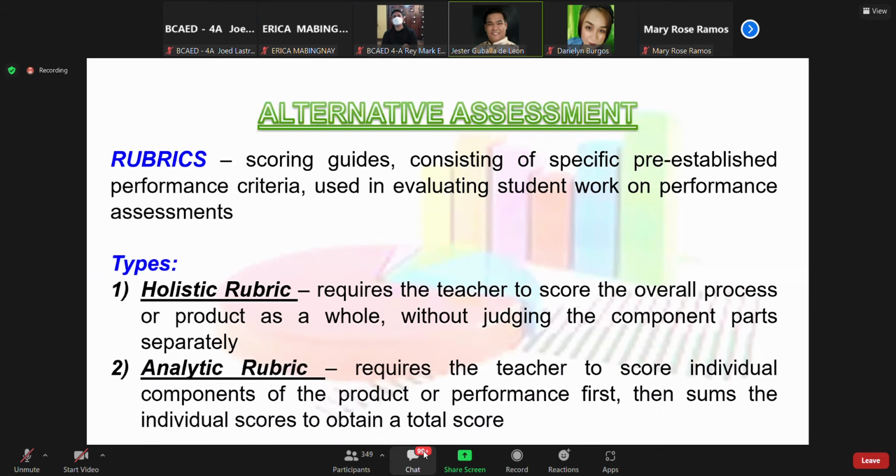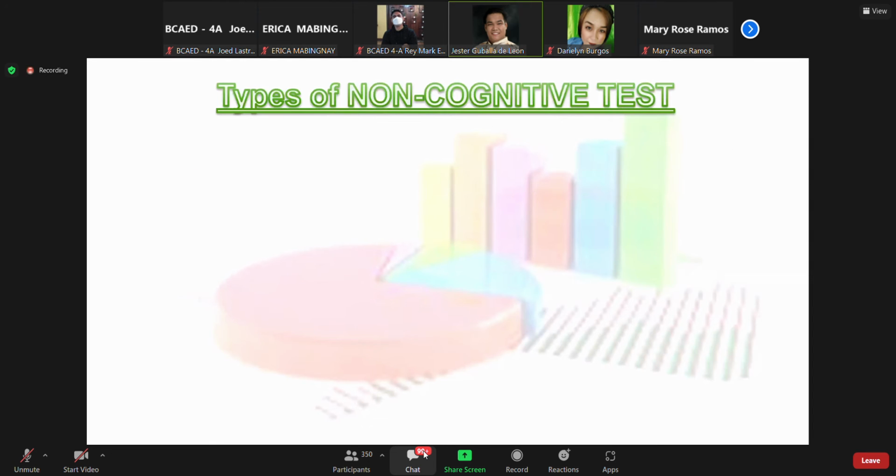Unlike analytic rubric, it requires the teacher to score individual components of the product or performance first, then sums the individual scores to obtain a total score. So dito, sa analytic rubric, ginegrade ang bawat component. May bawat criteria na dapat i-check or i-grade. And then, saka lang i-add yung score per criterion to get the total score for the performance.